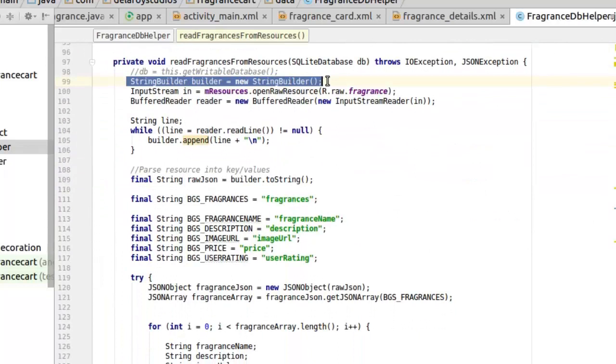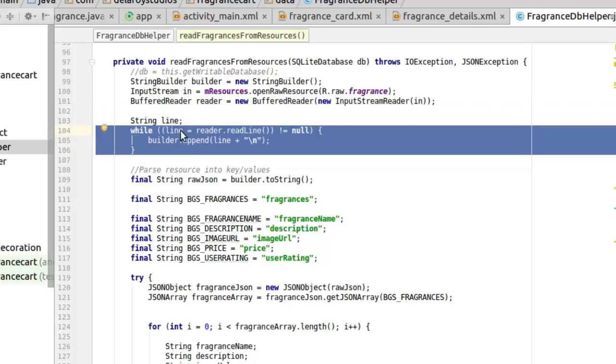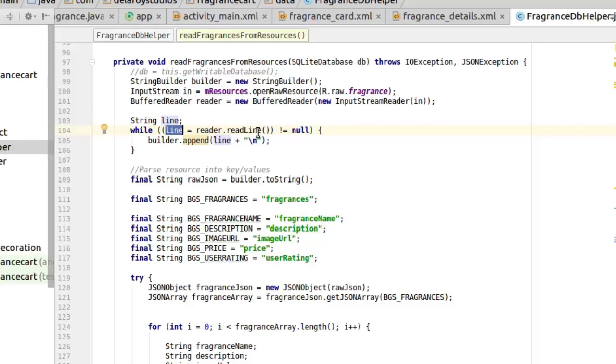We have the string builder instantiated. The same thing goes for the input stream. Now, the resources object we created, we open up the raw resource, which is the raw folder called the fragrance JSON. The buffered reader is right there to take up the input stream object, which you have instantiated and passing it in as a parameter. We have a string for the line. Now a while loop runs while the line equals the reader's readLine, which is the buffered reader here.